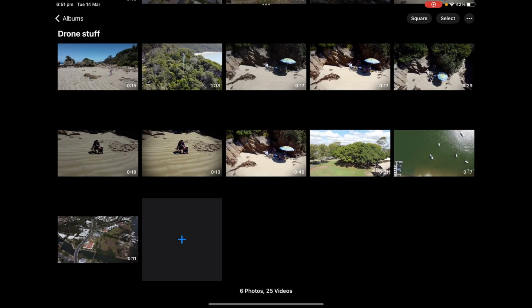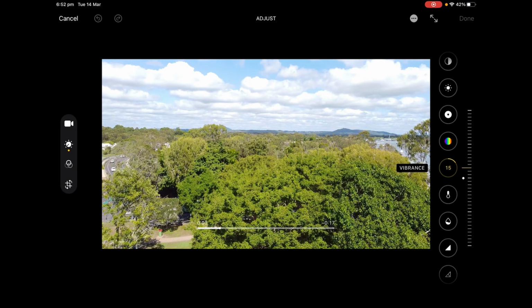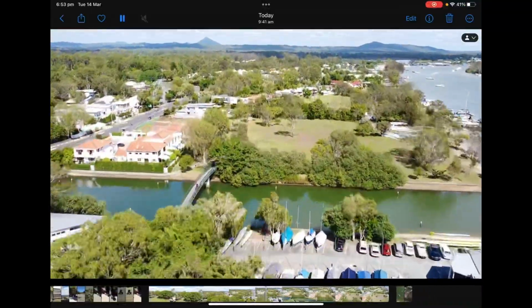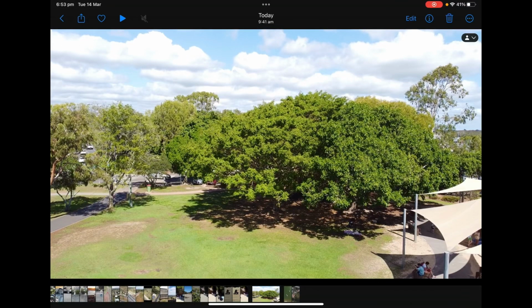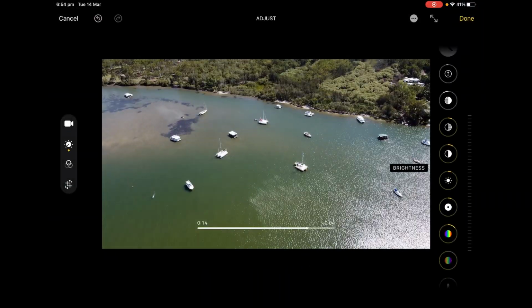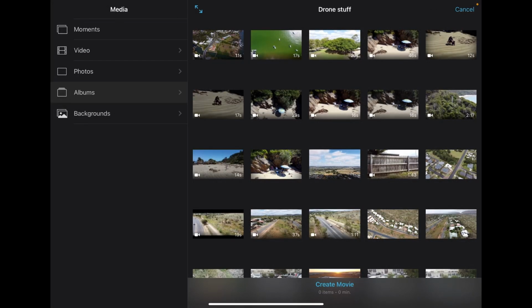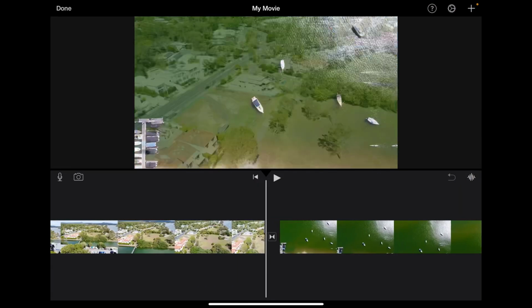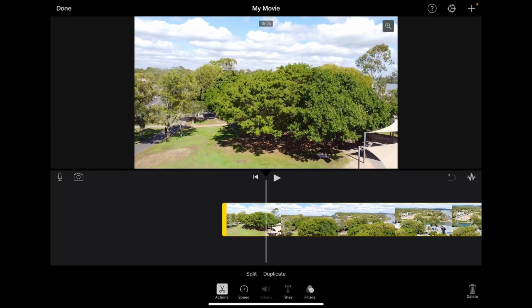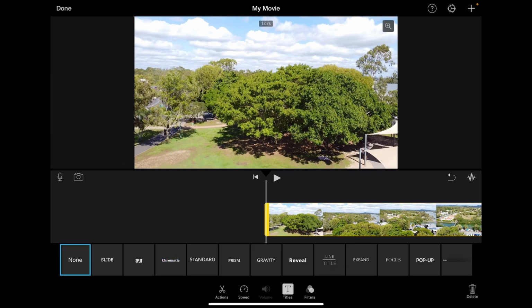Using the Photos app, color grade and color correct your photos and videos to your liking. Now open up iMovie and select the clips you want to add. Crop out all the unnecessary bits and add a title.